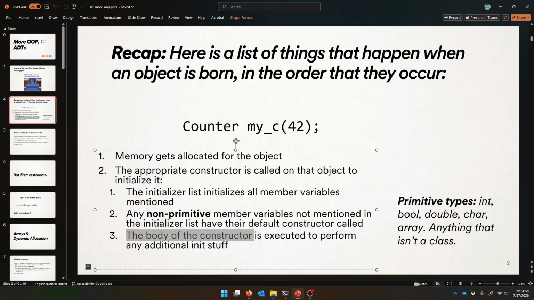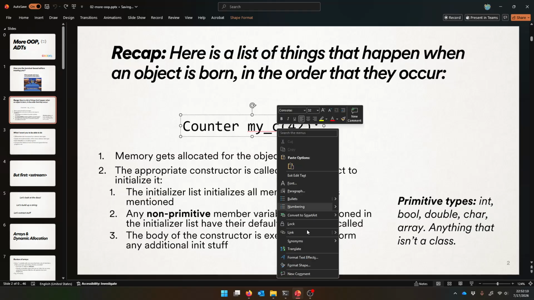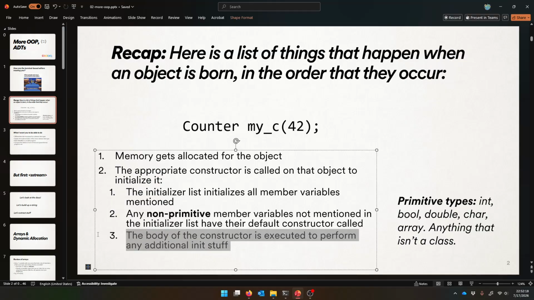And then finally, we start running the body of whichever constructor we asked about. If we didn't say 42 right here, then we're hitting the default constructor, right? But by adding these parentheses, we're calling a parameterized constructor that actually took this int. A lot of the time you can get it all done in the initializer list, but sometimes there's some more actual code that needs to be run, and that is the last thing that happens, the body of that constructor. So yeah, there's that.